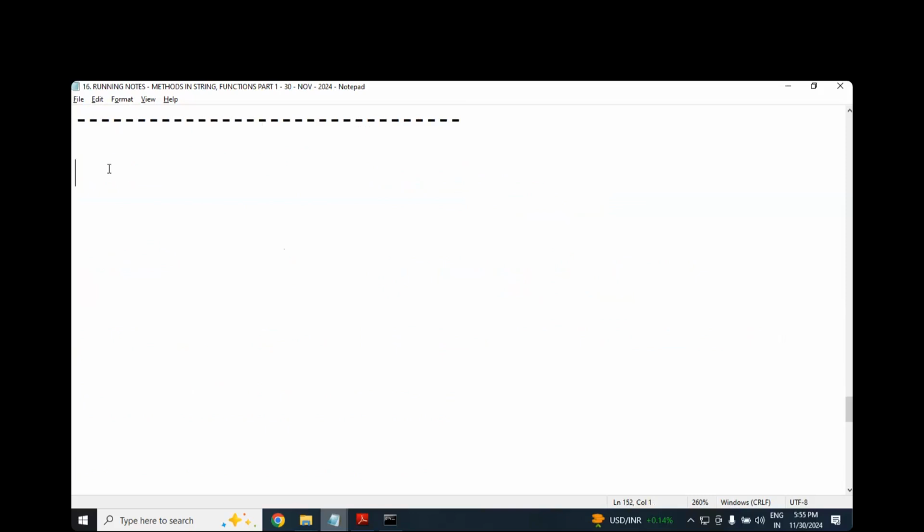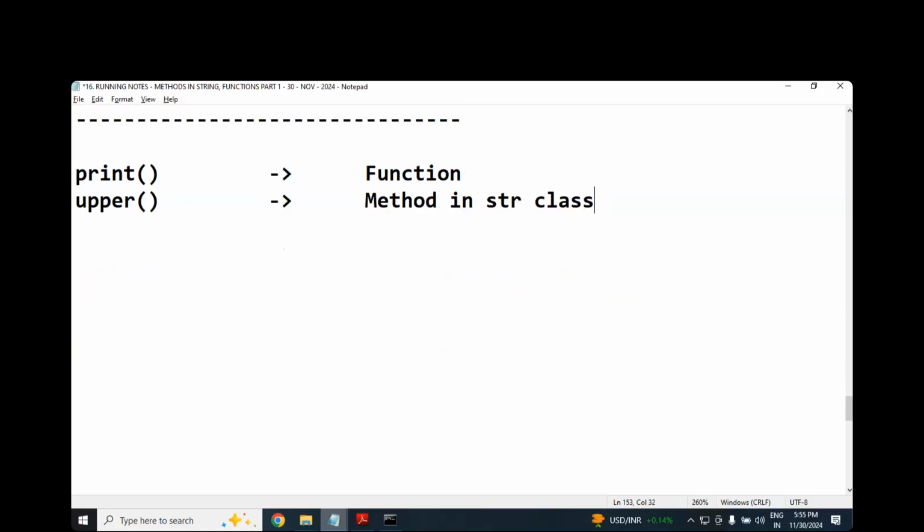Now I wanted to hear from you. Can you tell me what print is, one more time? Function. Good. What is upper? Method, and you should also mention the class name. Let me prove it. A method in what exactly? str. Who already knows Python? Since some of you here know Python, I'm sure you don't know how to prove this point actually. Let me prove it, let's see. Very easy, sir.